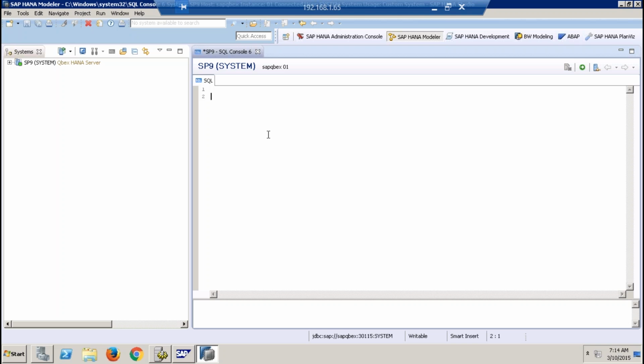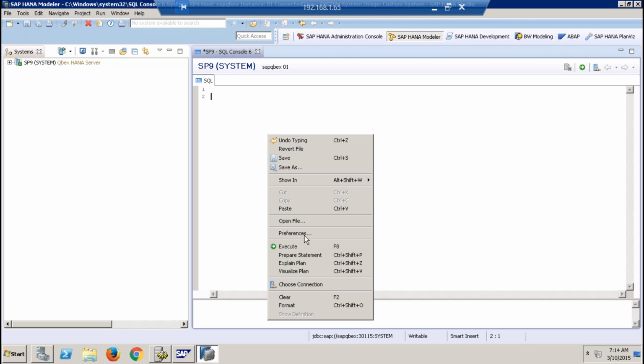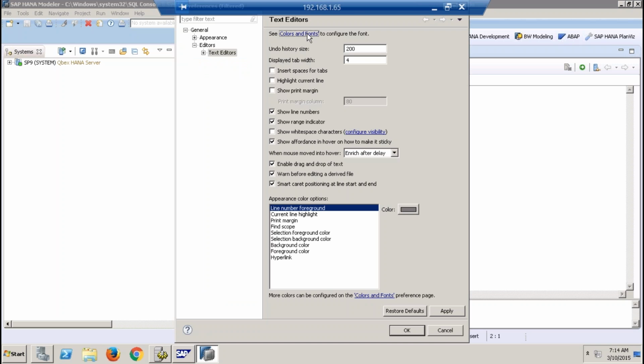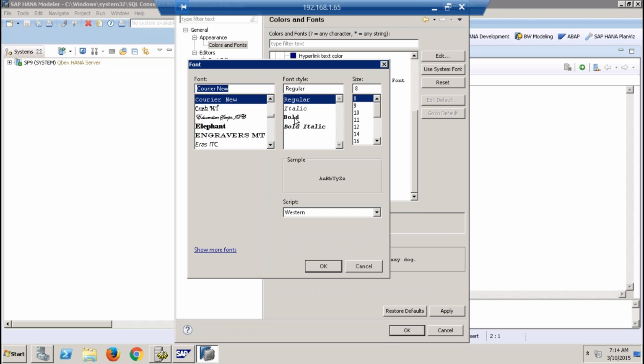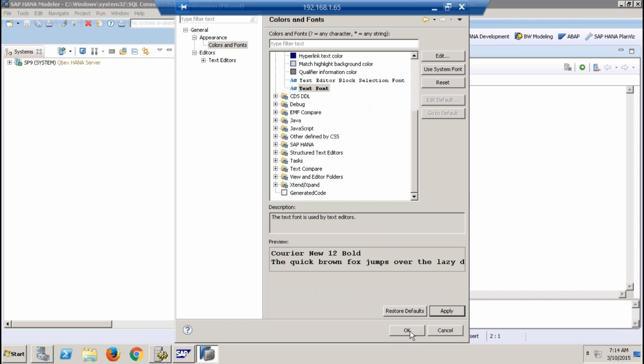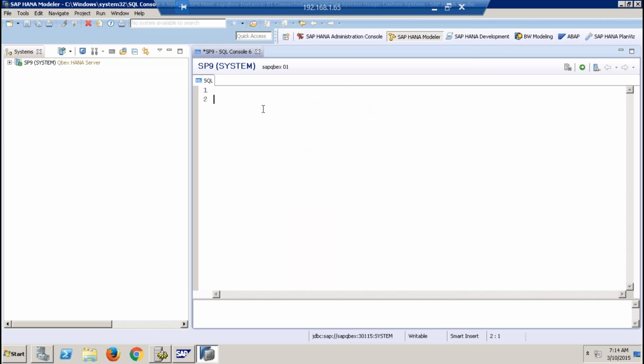Now once you're fine with the editor, you can always control your preferences, the font size, colors and fonts you want to edit, and you can basically control the font, anything you want. Okay, so whether you want these line numbers or not, you can just control the view of this editor.